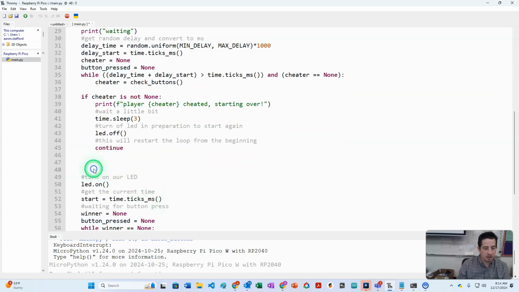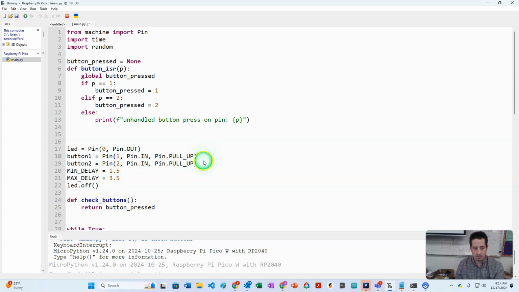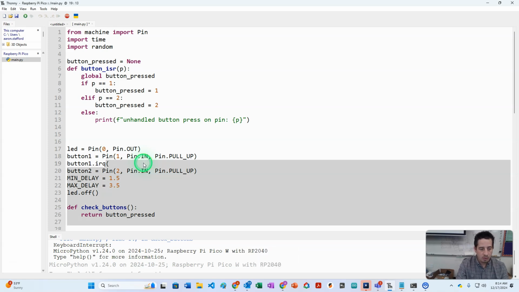Okay, and we've basically done it. There's one big thing we still need to do, which is configure these buttons in order to use that interrupt. And so we're going to say button1.irq.